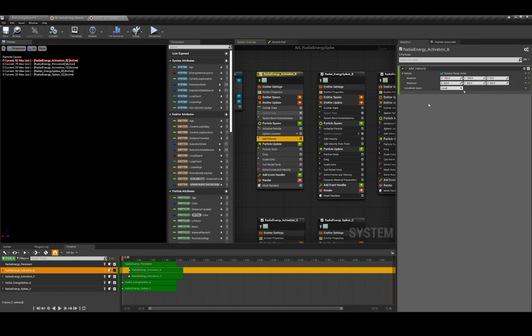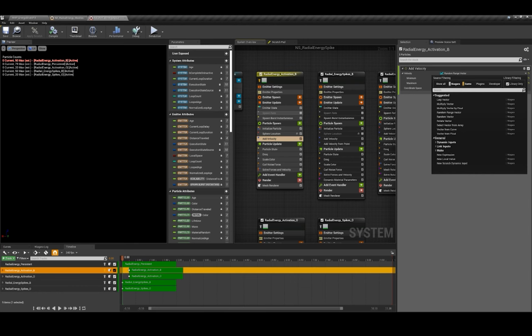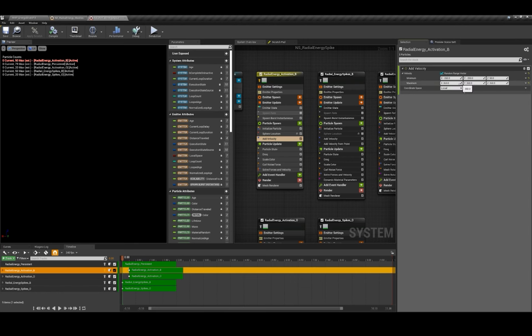Then just in the add velocity, I give it a velocity with a random range vector. So you can choose your drop down, type in range, and it'll give you a random range vector here. And in that, these are my minimum and my maximum values, around -350 and +350, with a slight minimum value of 50, just so there's some variation there in how much they spawn vertically.